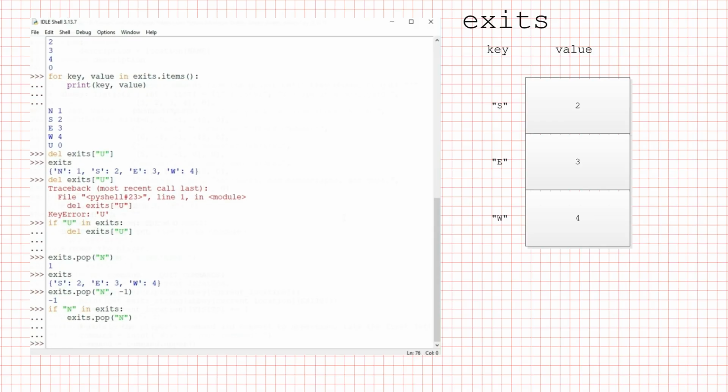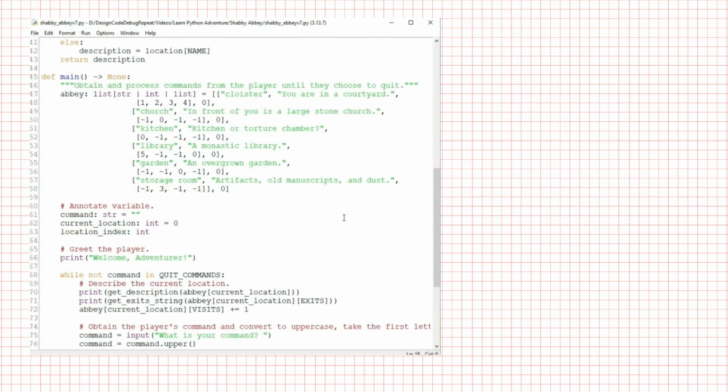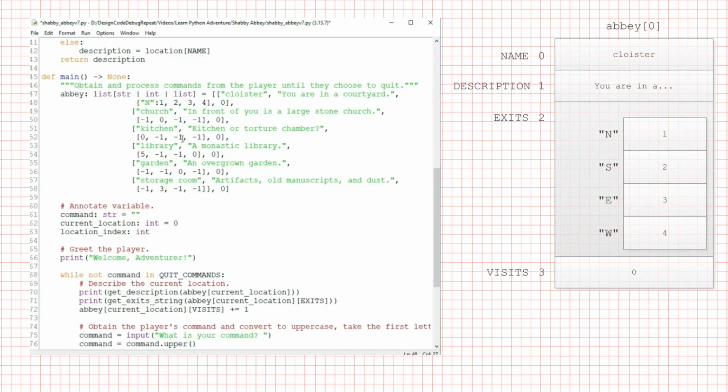So, with all of that knowledge, let's modify our data structure so we have dictionaries for the exits. I'll include only directions for which there are exits. So, for example, the cloister exits dictionary is N 1, S 2, E 3, W 4, and the church exits dictionary is S 0. This dictionary is replacing the original list and is still at index 2 in the list for each location, so the exits constant is still correct.